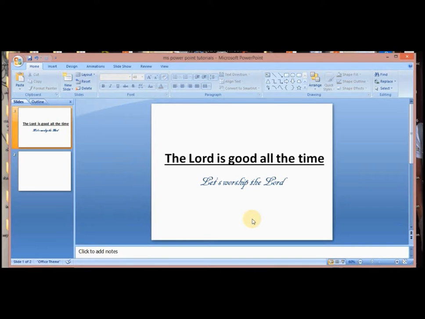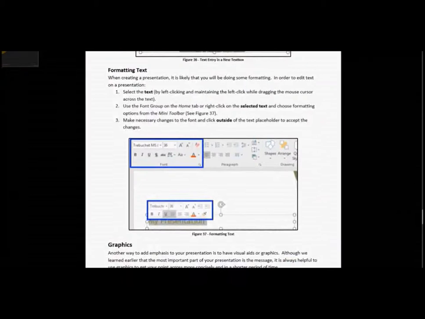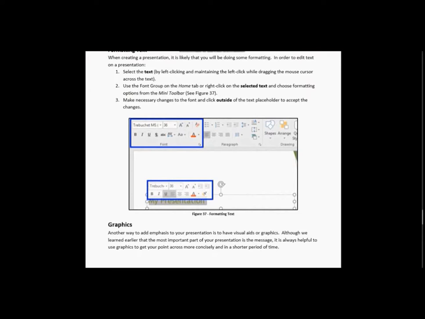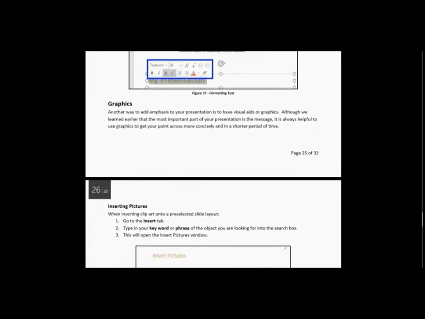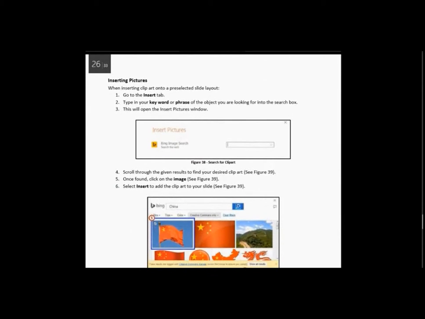So this is a good example of the Microsoft PowerPoint presentation. So let's continue. We are done with the font, formatting the text. Now we want to look at the graphics, how to insert pictures.